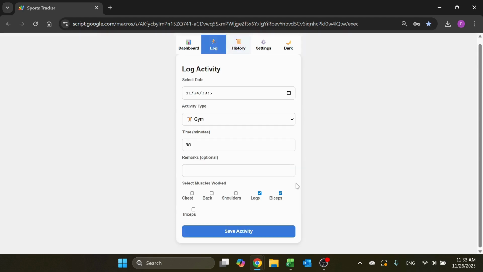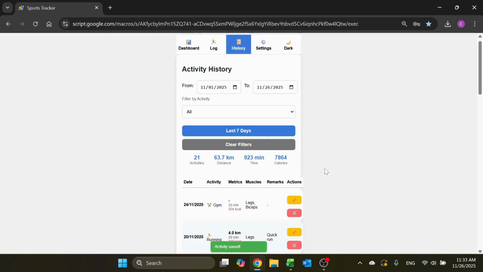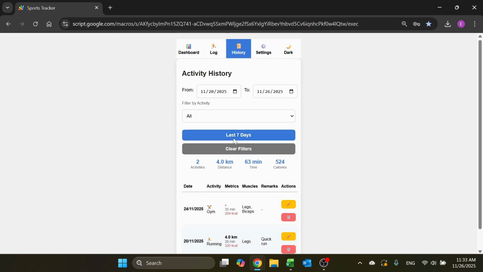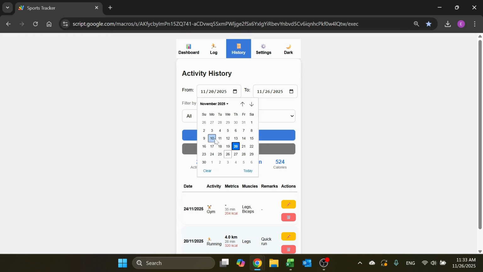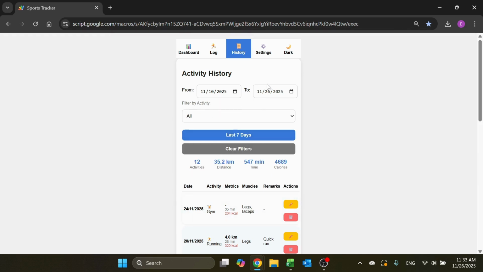You can edit, and that brings you to the log activity, and you can edit that specific activity, change the date, the time, whatever you want, and click on save, and saving will add it to your database and back to the last 7 days. You can filter by specific dates, so that's going to do that. You can filter by activities and see just the gym activities.